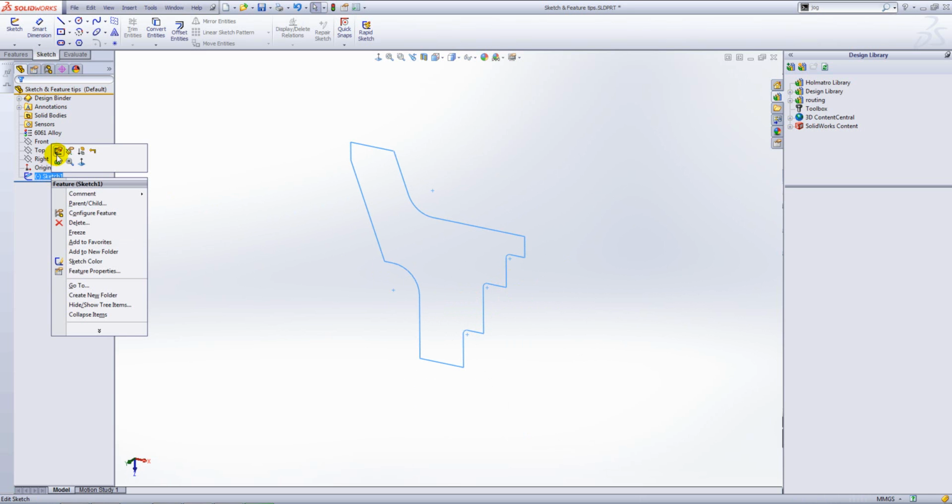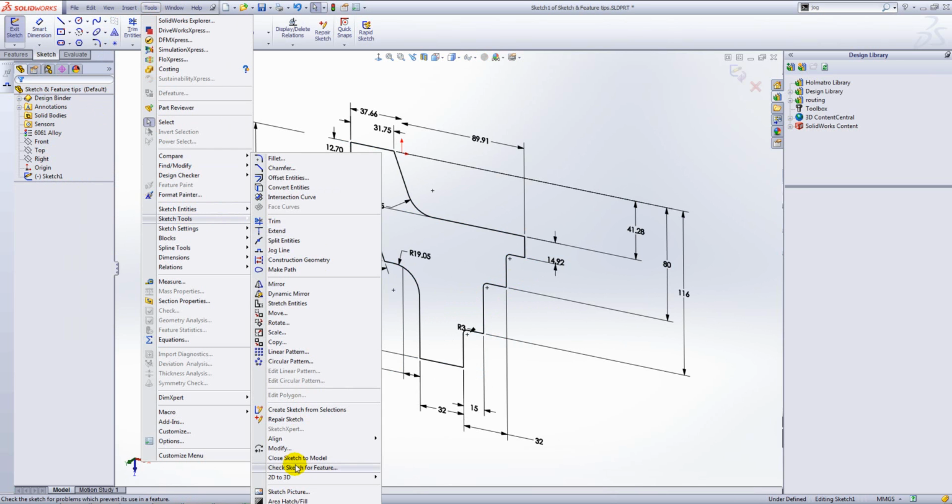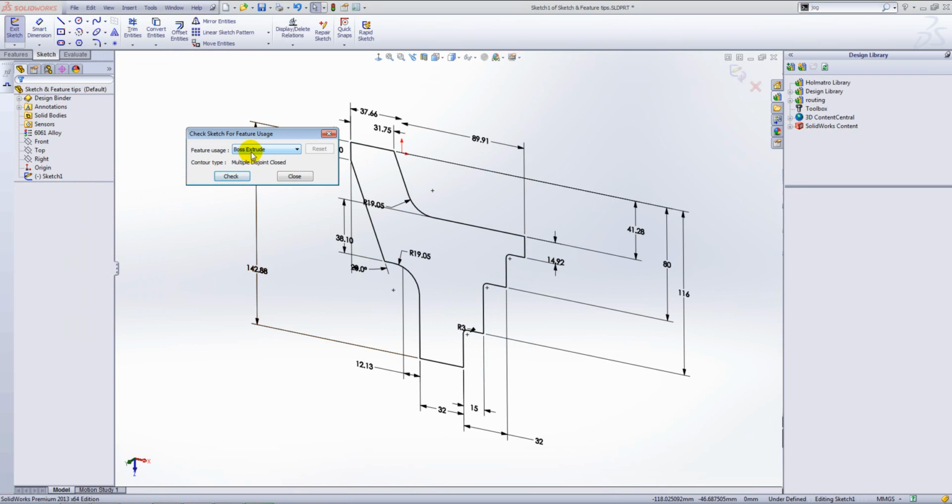So we're just going to go into the sketch and use a tool called check sketch for feature. We're going to check it for a boss extrude, and it tells me the sketch cannot be used for a feature because an endpoint is wrongly shared by multiple entities. To try and fix the sketch right now, click OK.